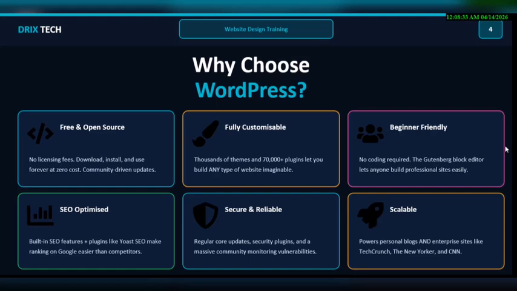Alright, number 3, beginner friendly, no coding required. The Gutenberg block editor lets anyone build professional sites easily. WordPress is just like drag and drop: you pick something from here, drop it here. So building a website is very easy and beginner friendly. You don't need to write code. If you know how to write code, it's an added advantage, but in this course you don't even need to know any programming language at all. All you need to do is install your WordPress and you're good to go.